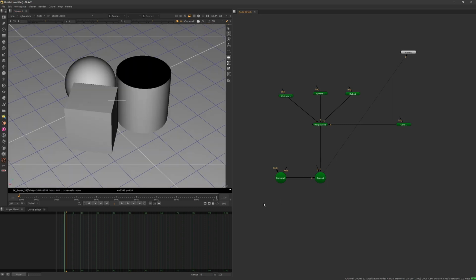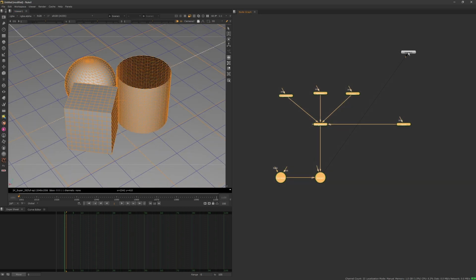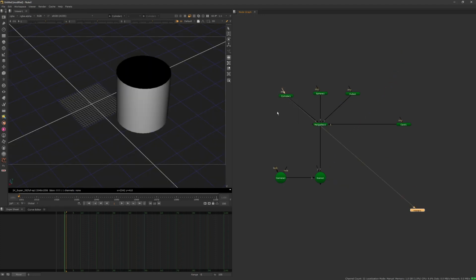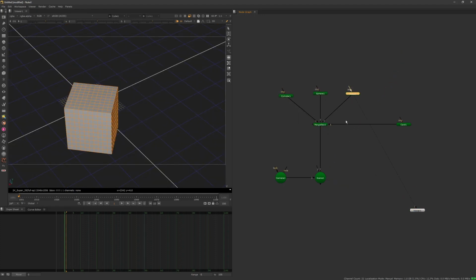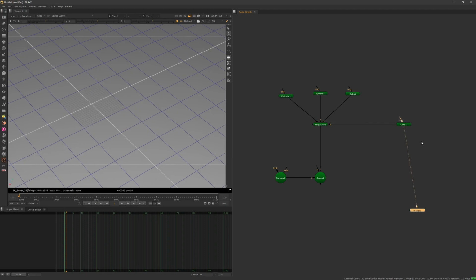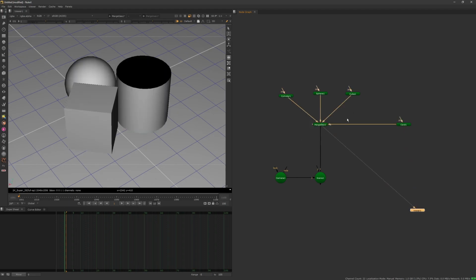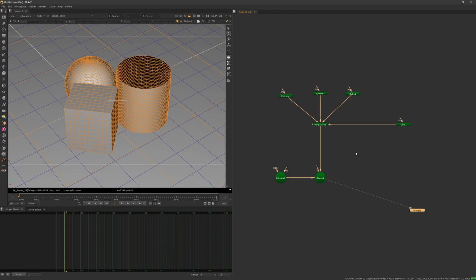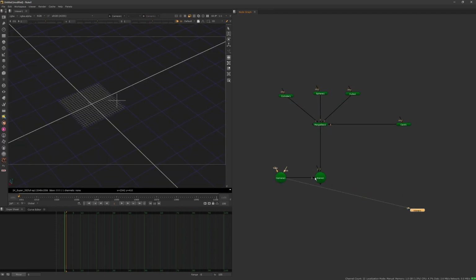So I just built a very simple setup here. Cylinder here, cube, a part for the ground, like the floor, merge geo, take a lens, a scene, and a camera.